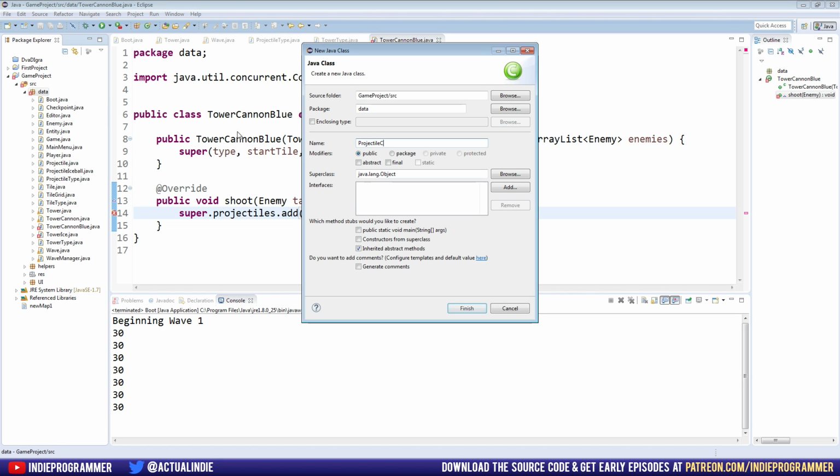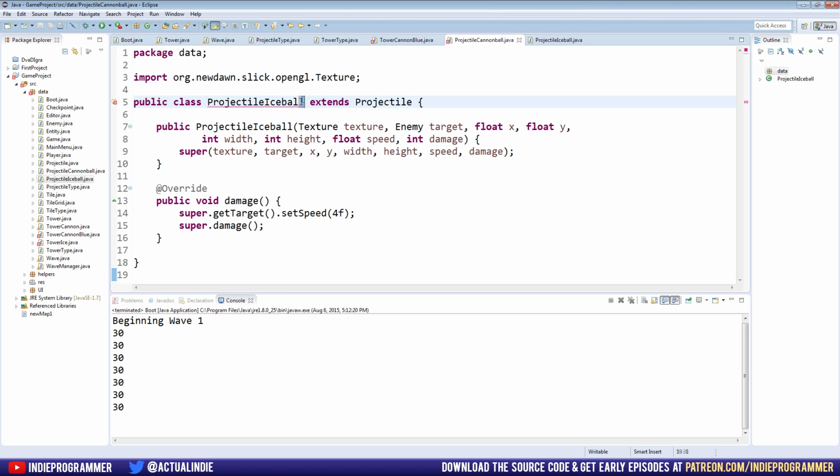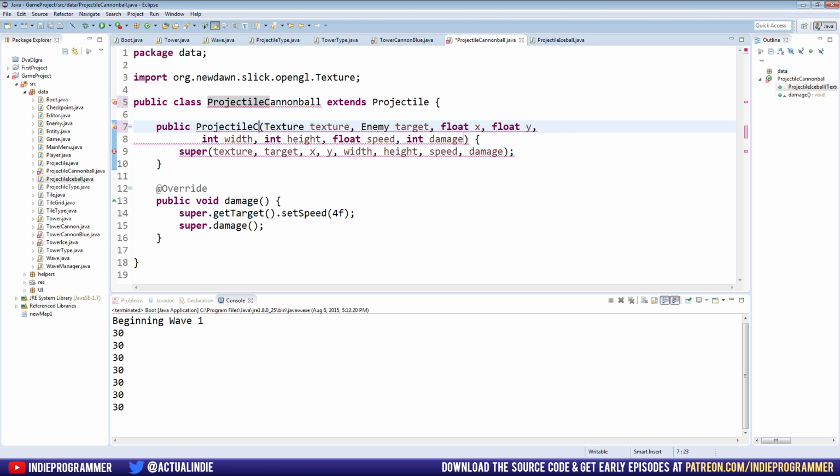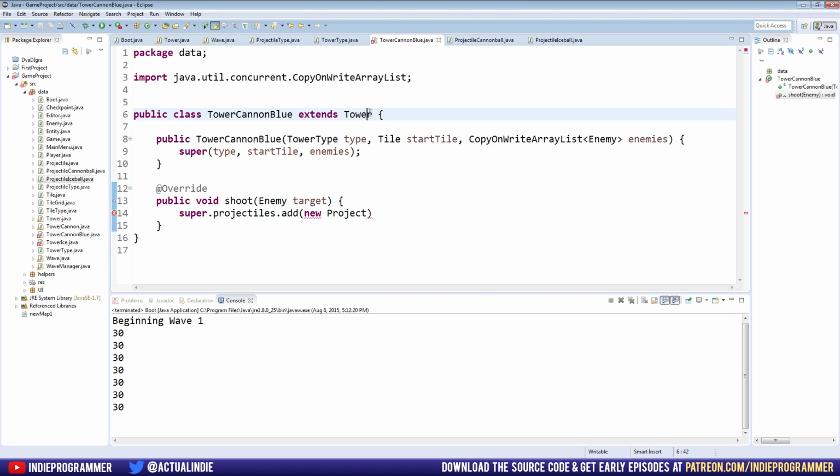So projectile cannonball. And I believe we can copy our ice ball class and name it cannonball and cannonball. And for damage, we just can not slow the enemy. Alright, so back to our tower cannon blue class. Now that we have a cannonball class, we're going to make a new projectile cannonball.